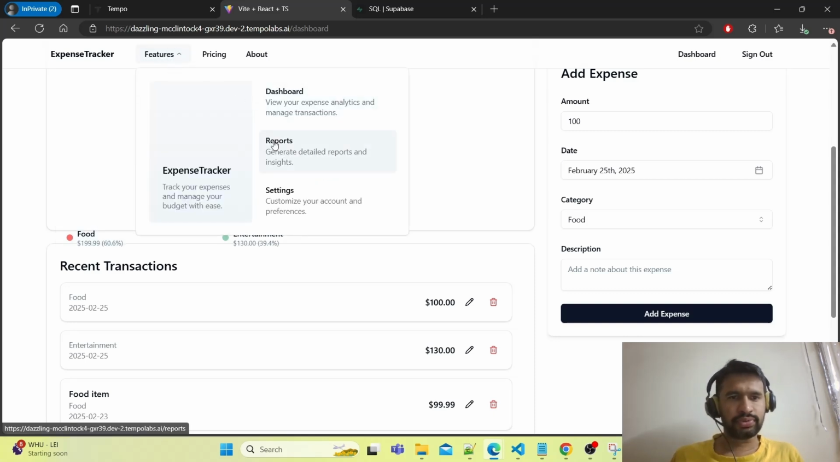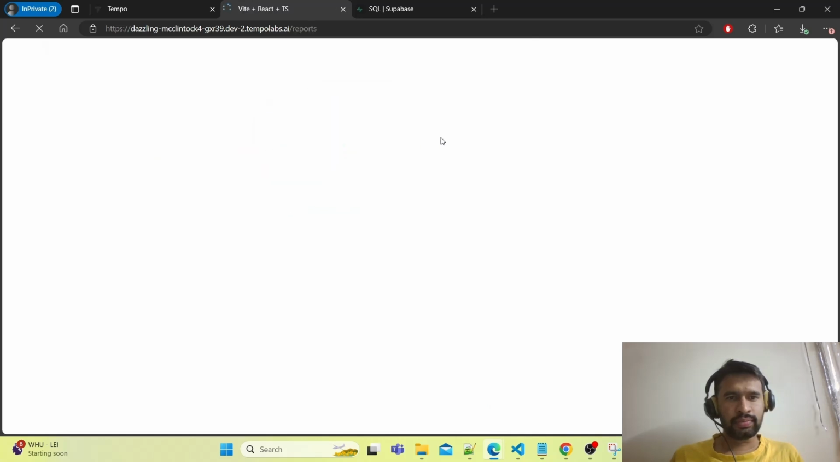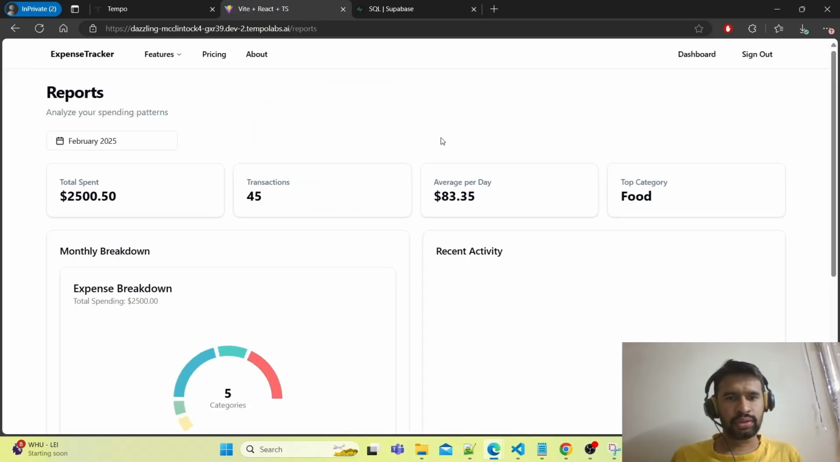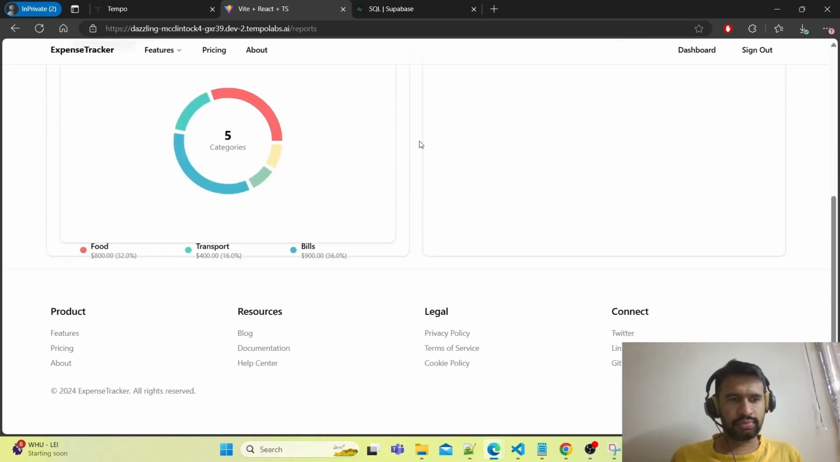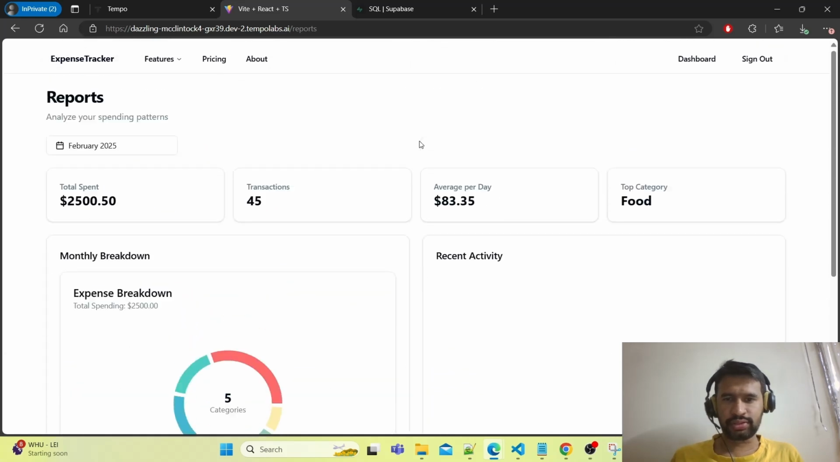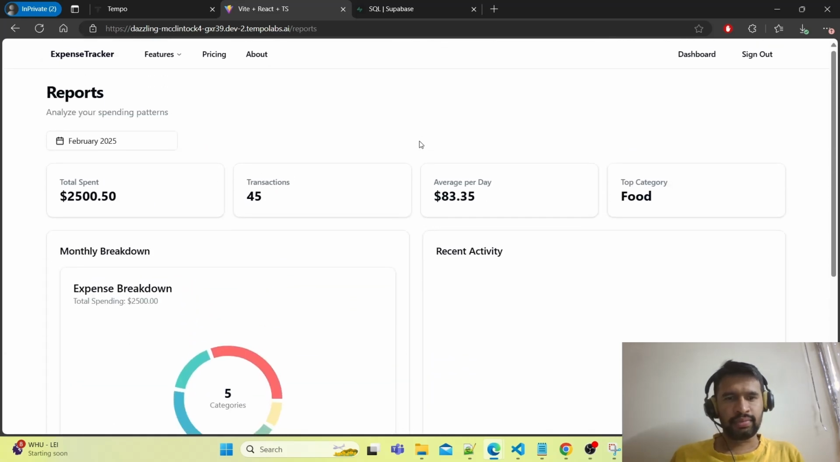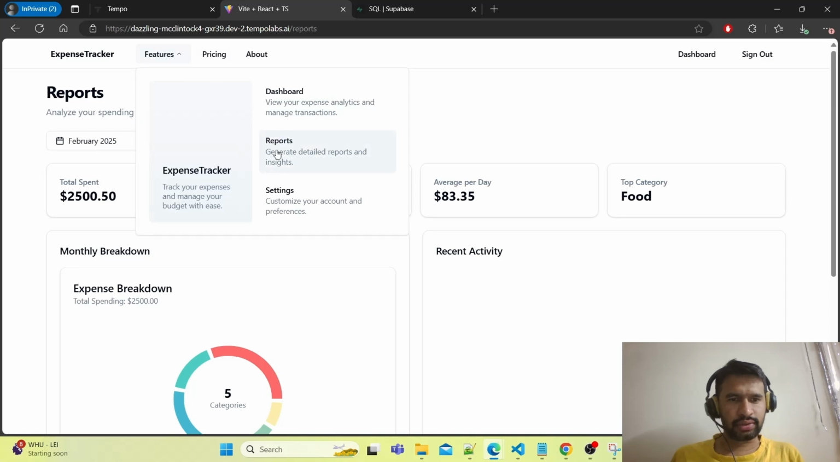So this looks fine, and report has an issue. Let's see whether the reports page is working. So the reports page looks cool. It's showing some graphs and other things. This looks fine, but I think this recent activity is not updated. That's fine, I think we can fix it. So total spent is this one. It is showing this. Let's see whether it is correct. I think total spent is not correct.